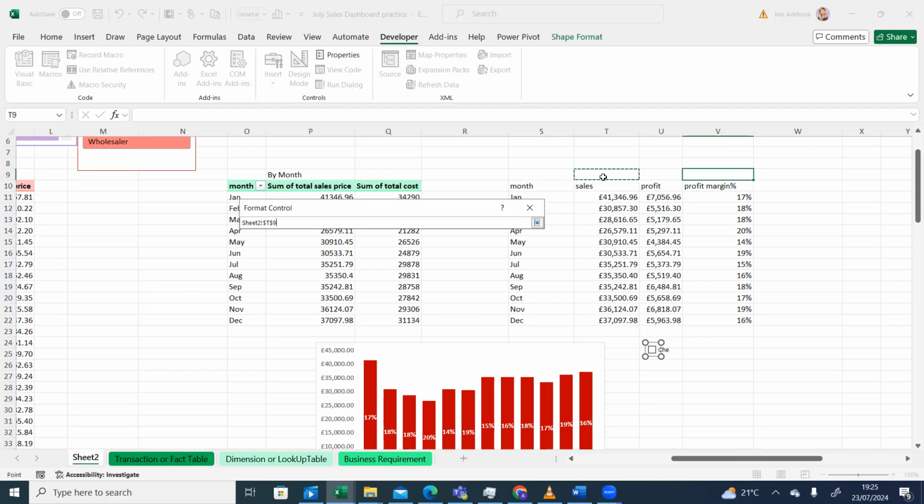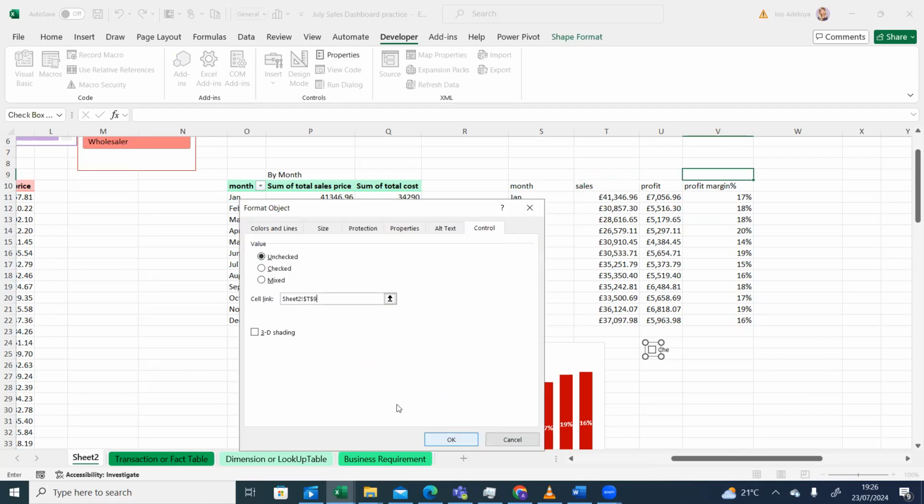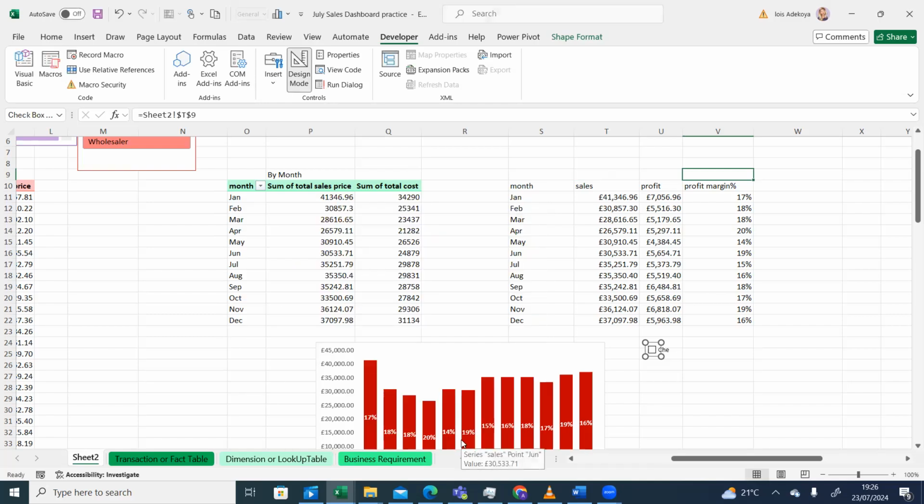I can pick T9. I can type sheet 2 exclamation, but I can just leave the sheet, go to another sheet and go back to it, and it will pick sheet 2 by itself. Then I can now click on the cell, so that cell is referenced with the sheet name, then I can okay it. You leave this unchecked. I can okay it. Is that clear?